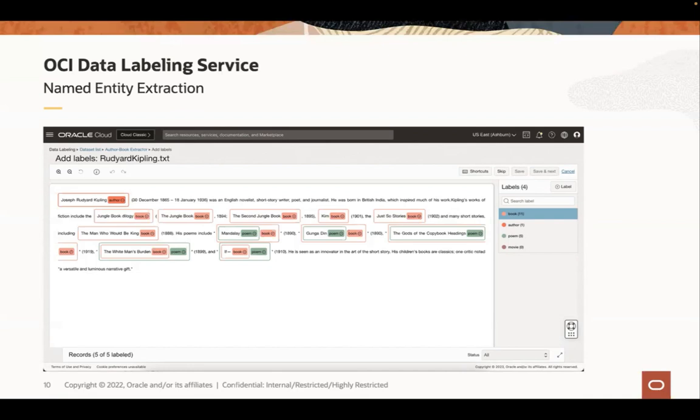So what is happening over here is, within this document, we are identifying, the way in object detection we identify the objects within an image, here we are identifying the pieces of text within a whole document. If you see on the left hand side, the very first label that we have, Joseph Rudyard Kipling, here we have given the author. So this is an author. The Jungle Book that you see here, this is a book. So we are now identifying the pieces of text within a record.